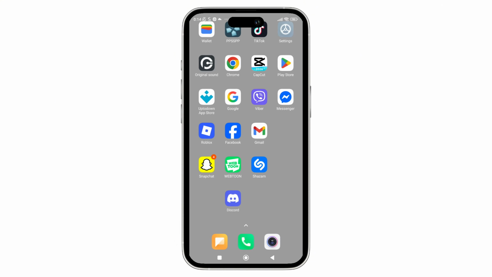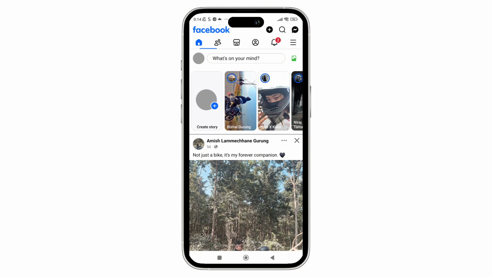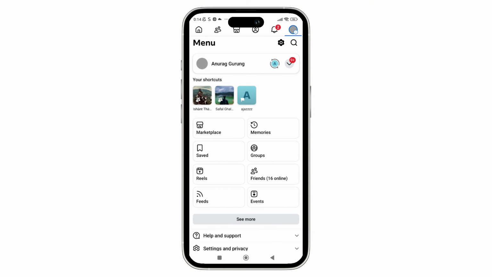So here, simply close the Messenger app and open the Facebook app. And now here, once you're inside, just tap on the three dash icon shown in the top right corner of the screen. And now here, once you are in the menu section, just tap on the gear icon shown in the top right corner of the screen.